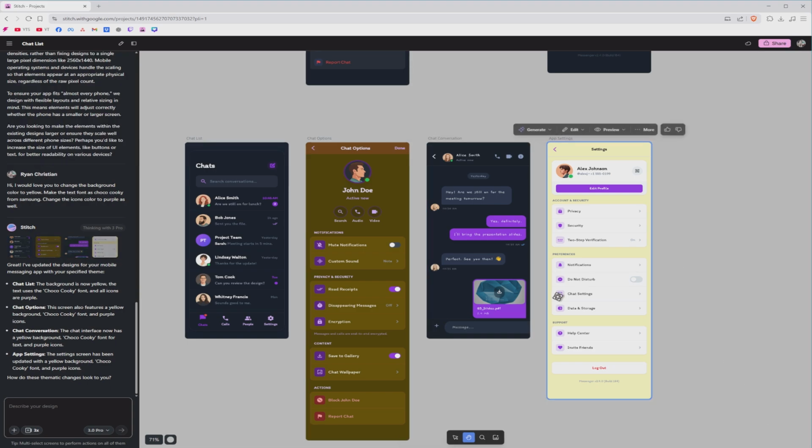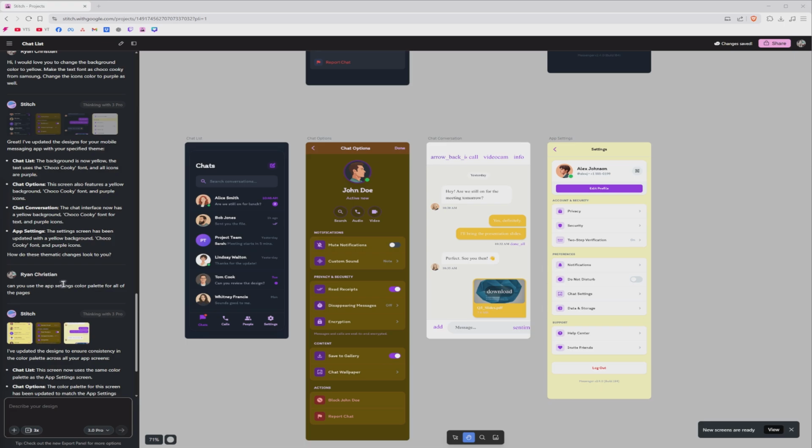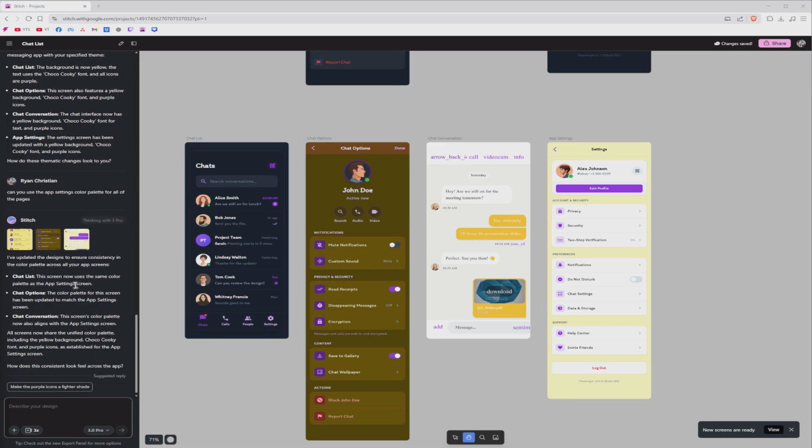So let's try to apply the theme. Not quite. So let's just go ahead and try: maybe can you use the app settings color palette for all of the pages? All right, as you can see here, it now says it updated the designs to ensure consistency of the color palette across all of your app screens. Chat lists, chat options, everything right here.